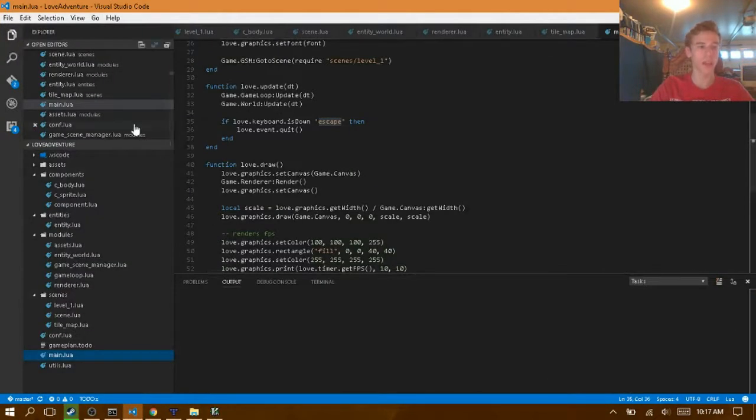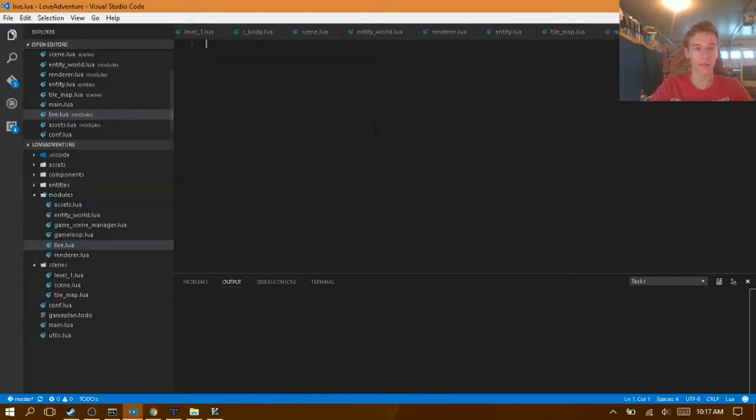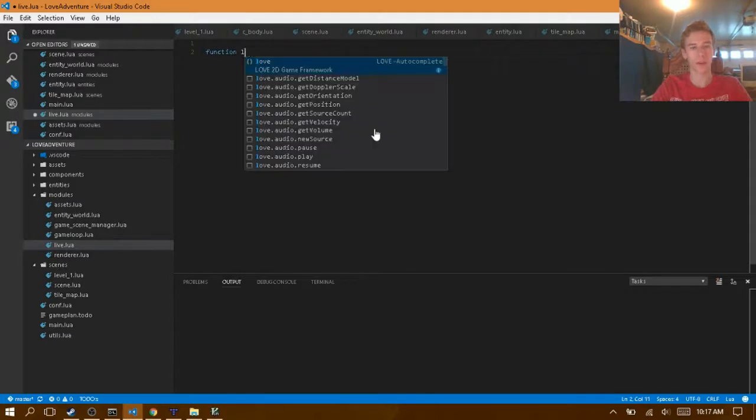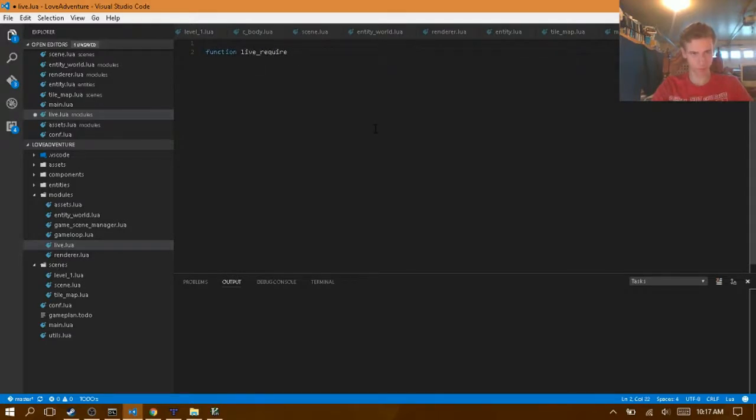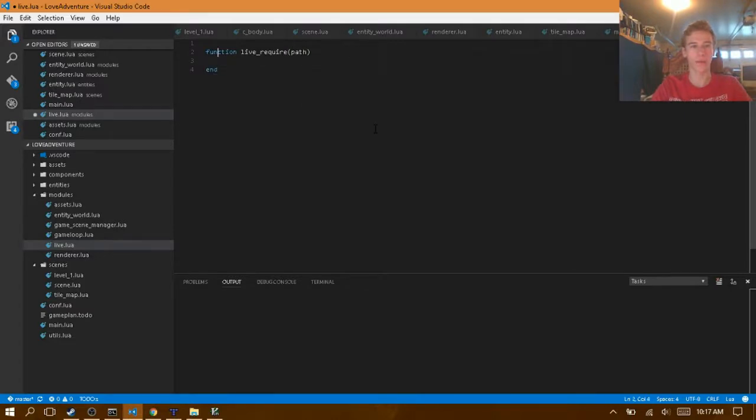Anyway, so to get started, let's create a new module. Alright, so in here I'm going to create a new file. I'm going to call this live. It doesn't really need a fancy name. Down here I'm going to create a global function. I'm going to call it live require. Let's pass in a path. Up here I'm going to create a little table. I'm going to call it live. Sure. Set it equal to a table.